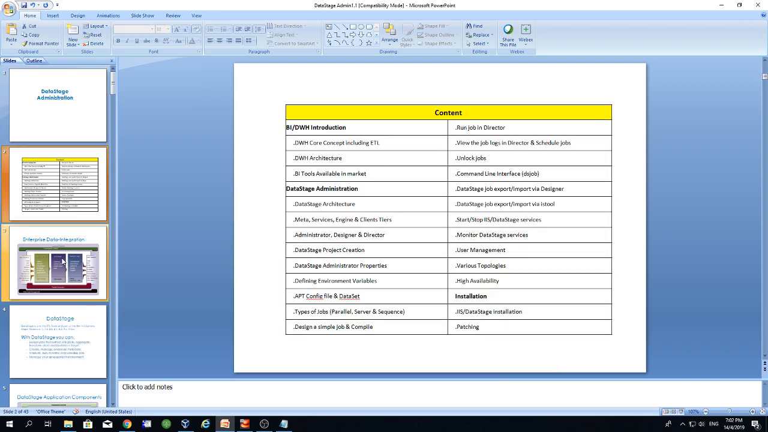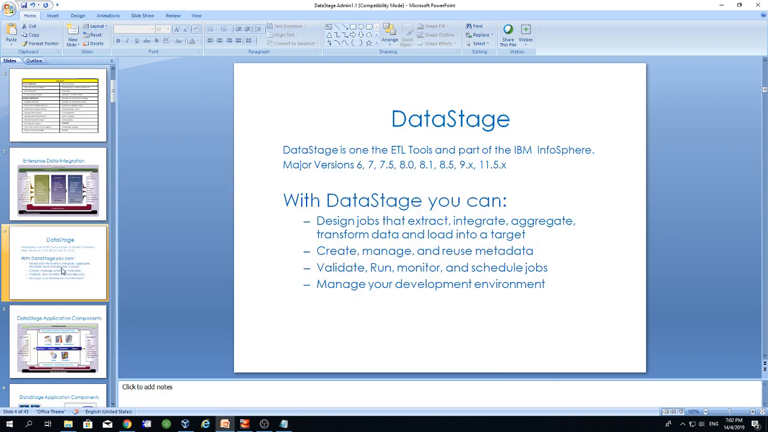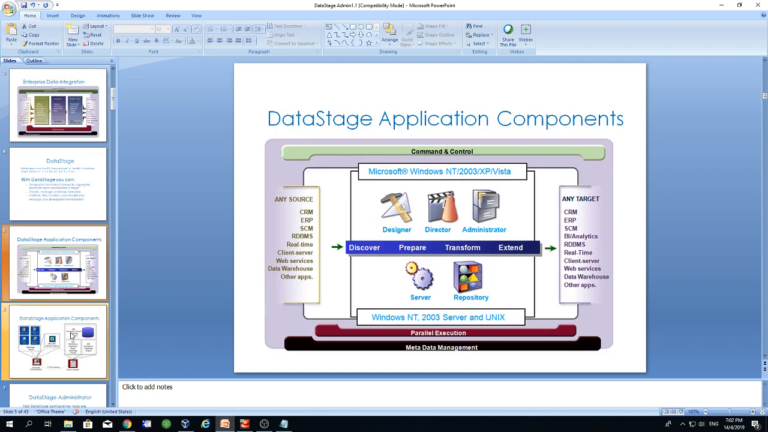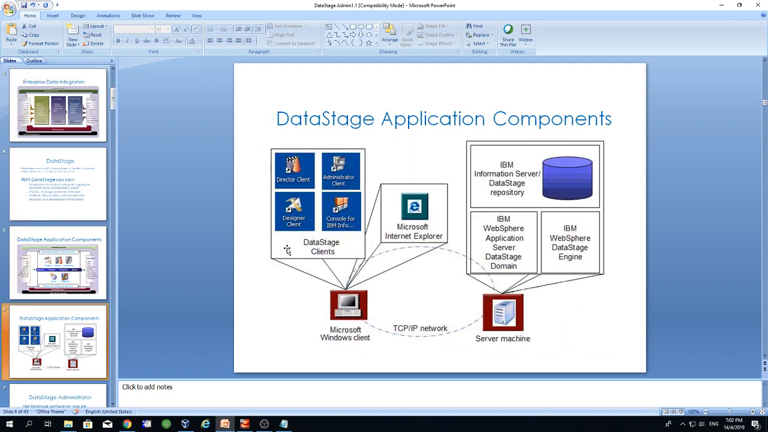Here, at a high level, this is a simple DataStage application components diagram. This box shows the server side components. This is the server machine, and here we have DB2 in the same server. DB2 or any database is running as the metadata tier.